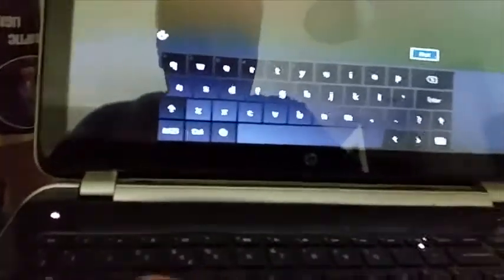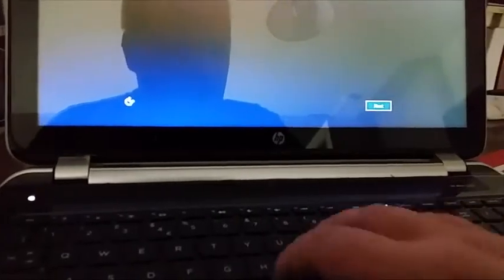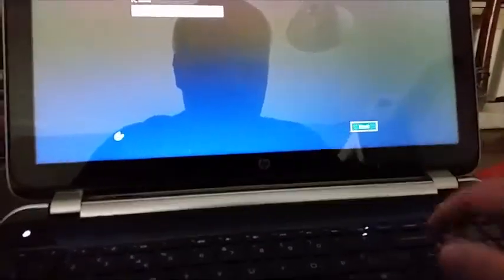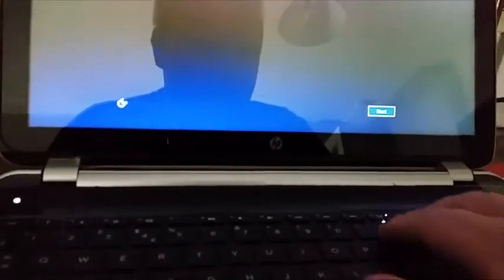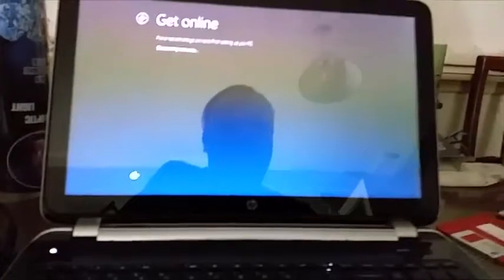So I want to register this as HP Pavilion. Actually, you know what? Well, yeah, I'll do it like that for now. But at some point I do want to get the naming scheme set up.